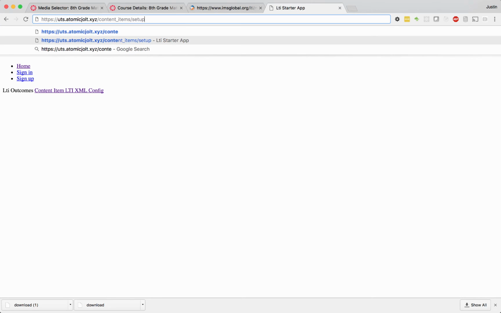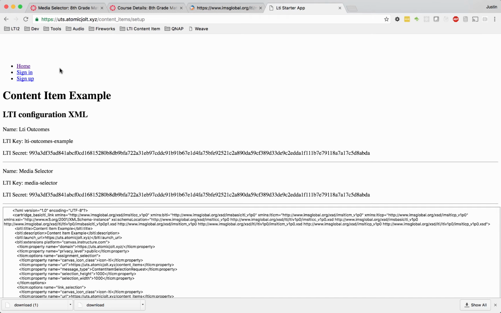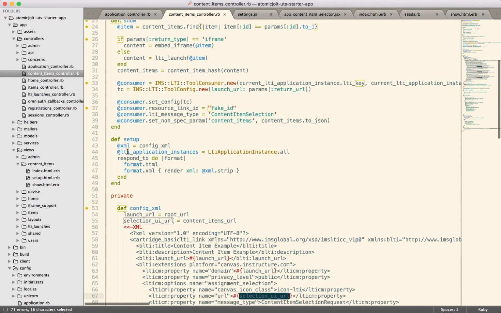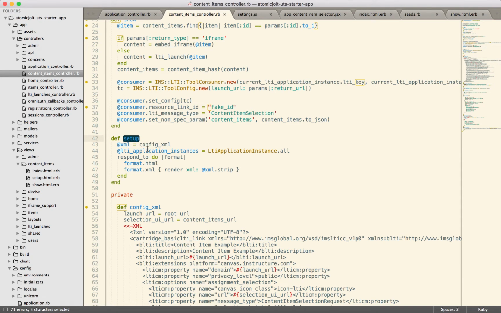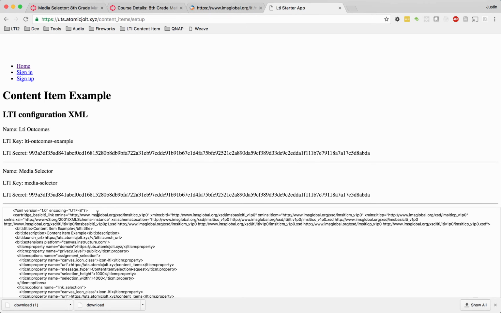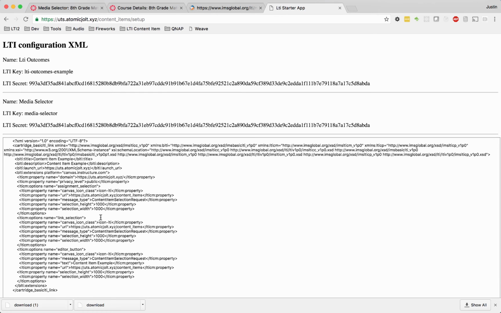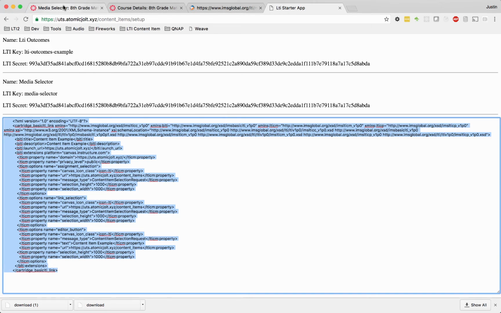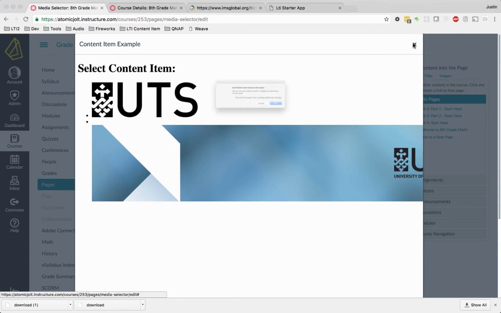So content items setup. This page is from this controller right here, the content items controller. We added the setup method that generates the XML. This is just for convenience. We might want to move this into that same LTI configs at some point. It's just for convenience. Here's where you can get the LTI configuration. All right, so we'll grab that, go back into here, close that.